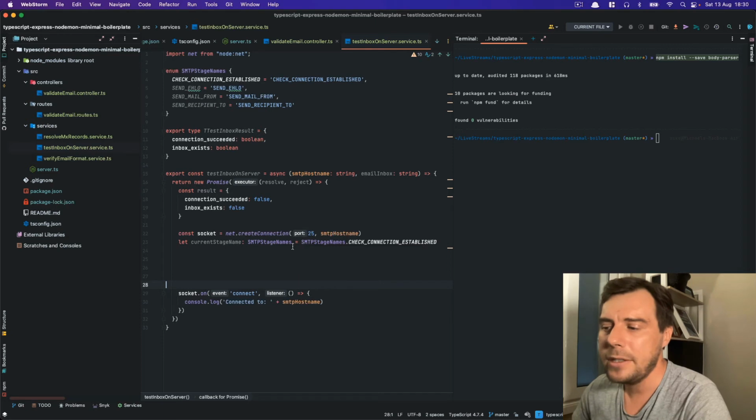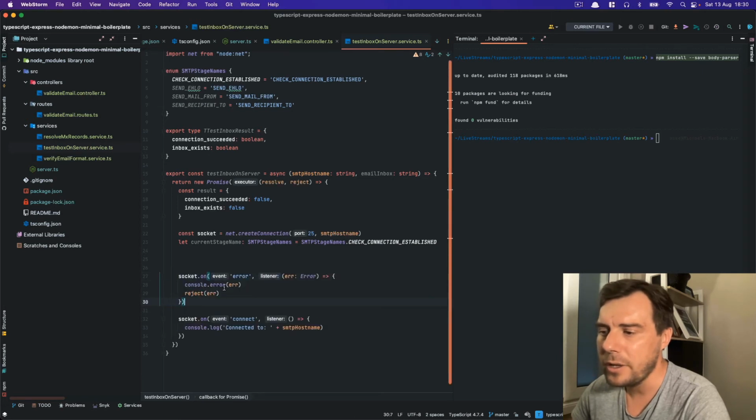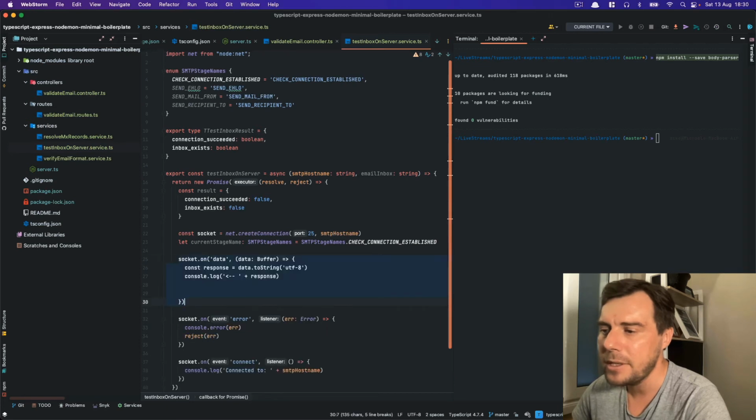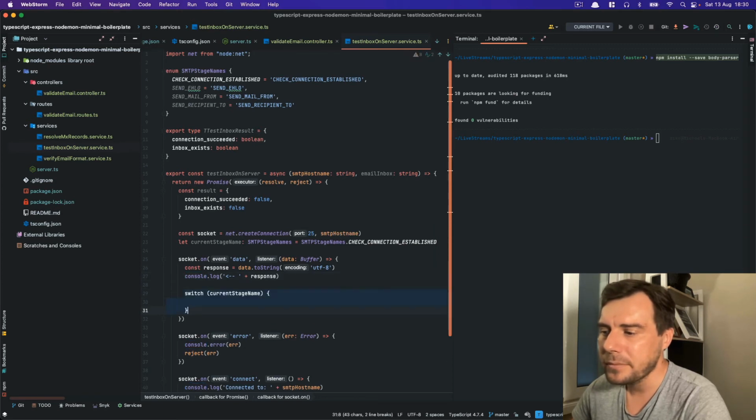And so the way we interact with streams in Node is by way of events. This is why we need to subscribe to different events, right? A socket has different types of events, such as socket on connect. We also have socket on error, where we're just going to console error something and then reject the promise. And then this is the main one that we're going to be working with here, socket on data. Whenever we receive new data from the server, we're going to parse it into a string and log it.